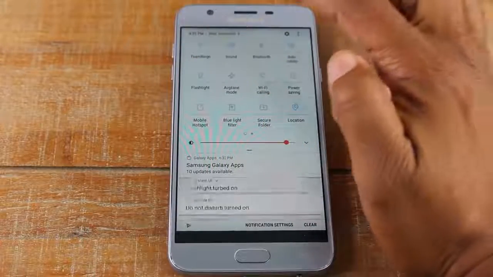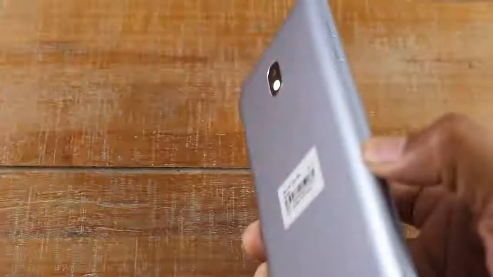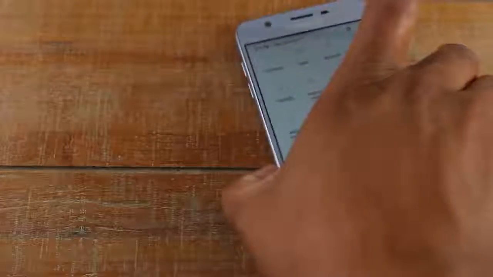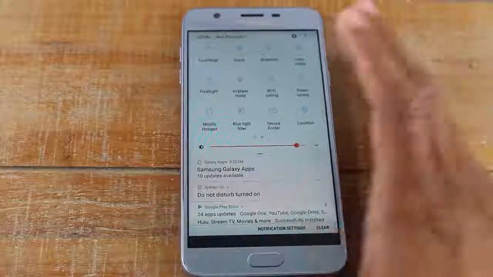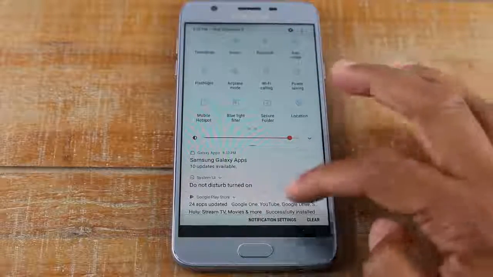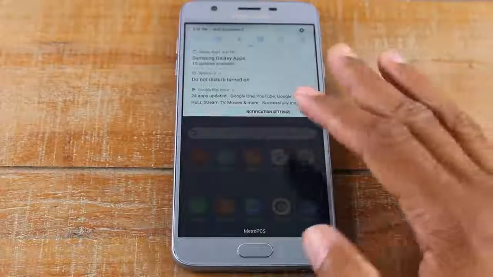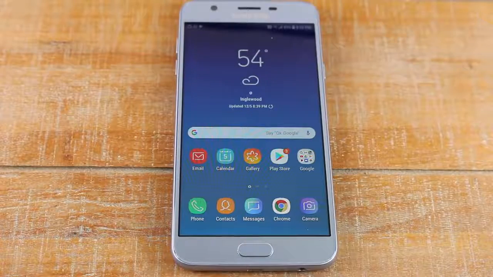So I can tap the flashlight, turn it on. If it's blue, it's on. So there's my flashlight. See that? And if I want to turn it off, I just tap it again, and the light is off. So it's just that easy. These are all things that you want to play around with. When you're finished with this section, just swipe up and it goes away, just like that.